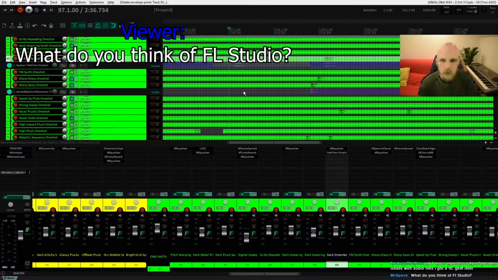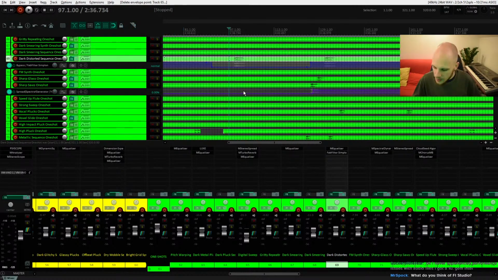What do you think of FL Studio? I used to use it in the past. It's immensely powerful. Many people underestimate how powerful it is and how deep you can get with their linking controls, and the Patcher is extremely powerful. The Peak Controller is extremely powerful. All of that stuff is very, very powerful.